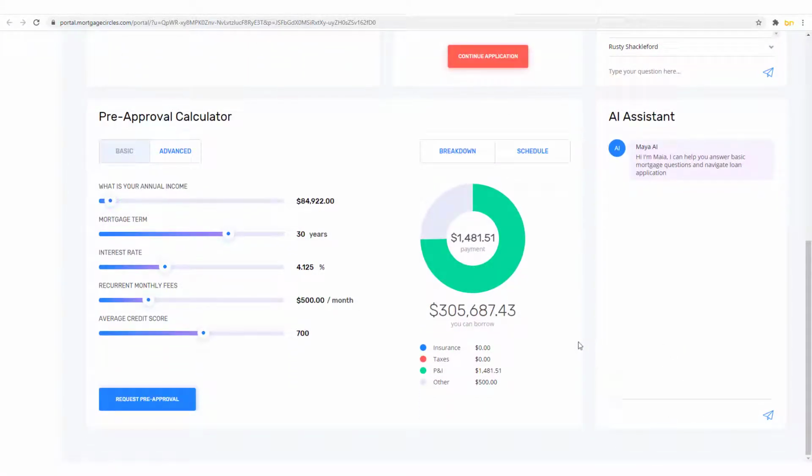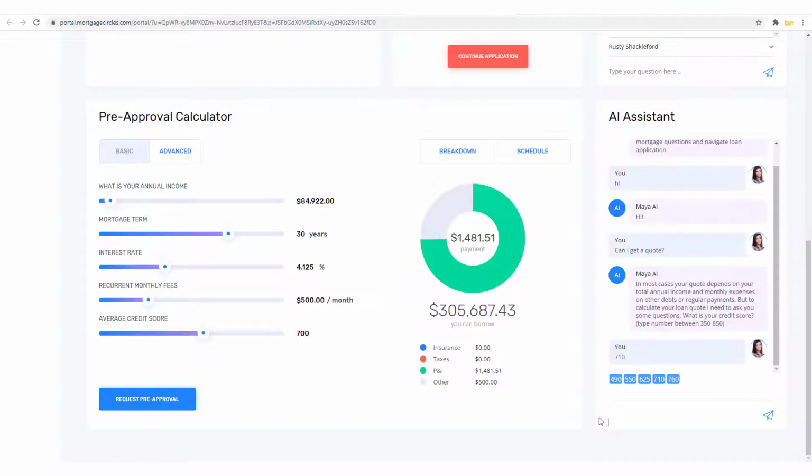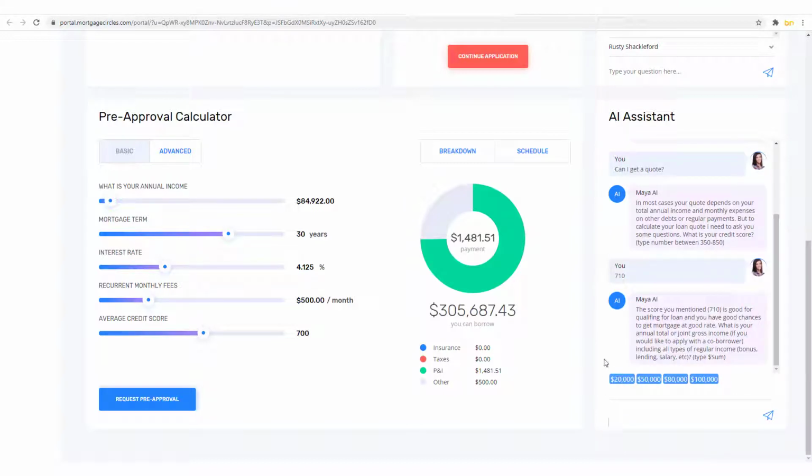In addition to helping you with your work inside the Bntouch CRM, Maya also shows up in the borrower portal to help clients with questions they may have about their mortgage terms, their loan status, and the like. They can even ask her, "Can I get a quote?" to get help walking through the pre-approval process.